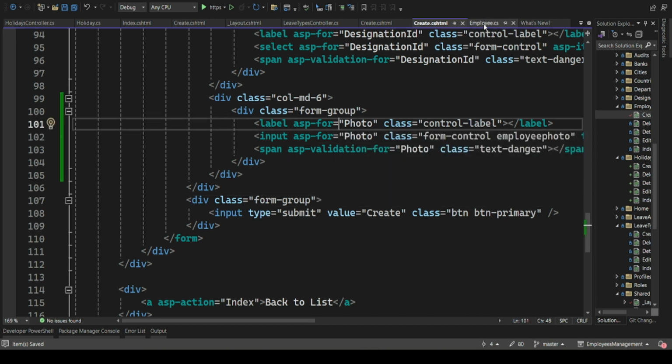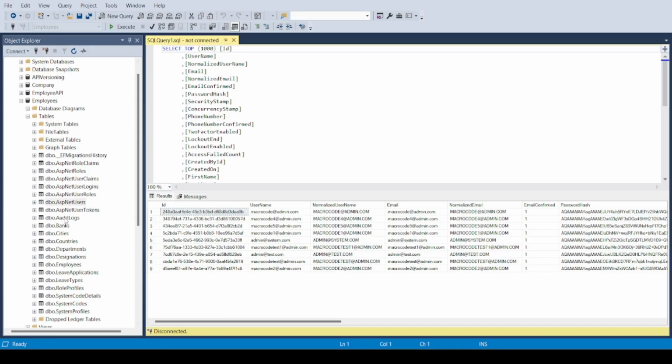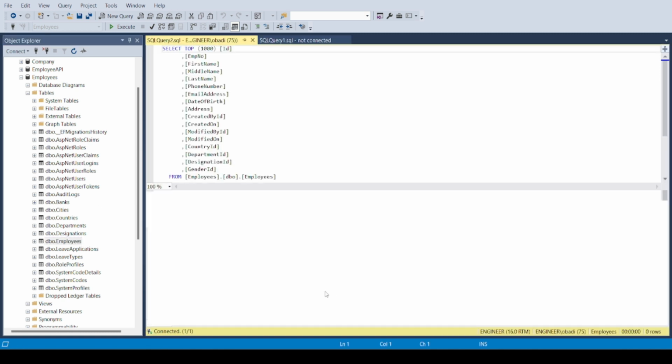But we did one thing. Remember, we have updated our model, that is, we've added this new column. So when you go to our employees table, we should be able to see that we don't have that column for the photo.